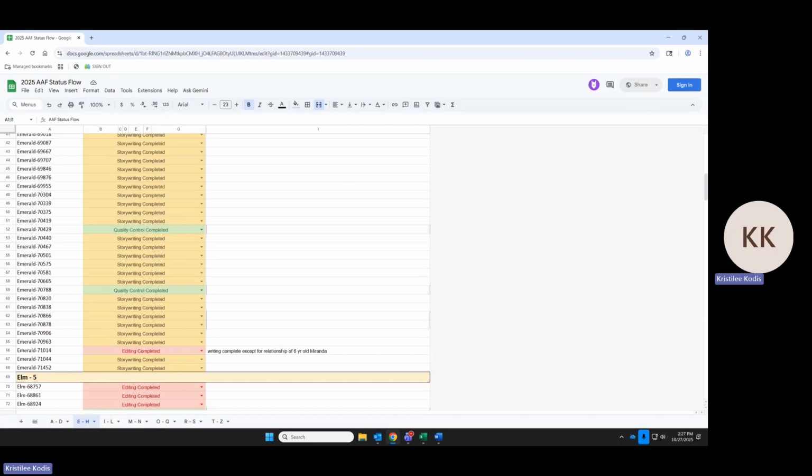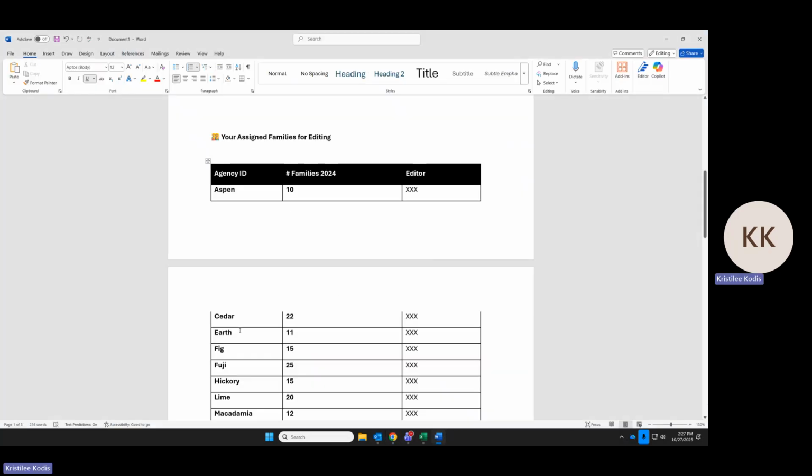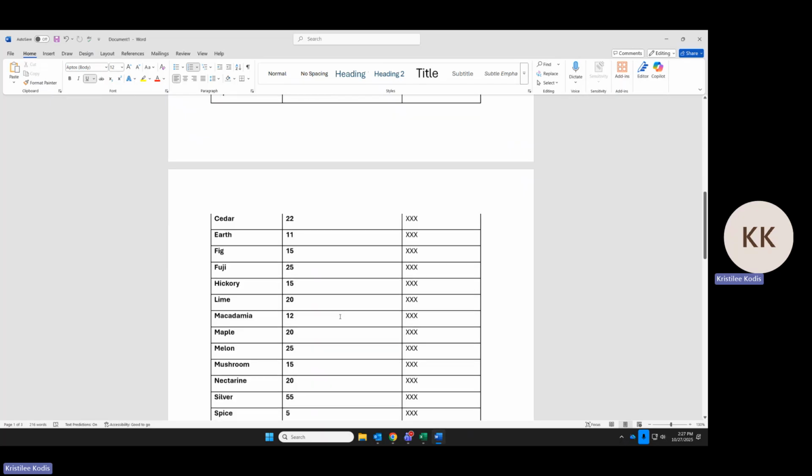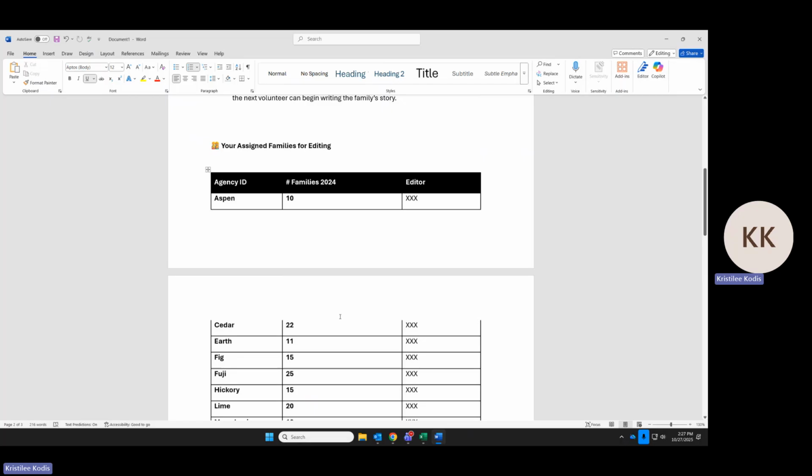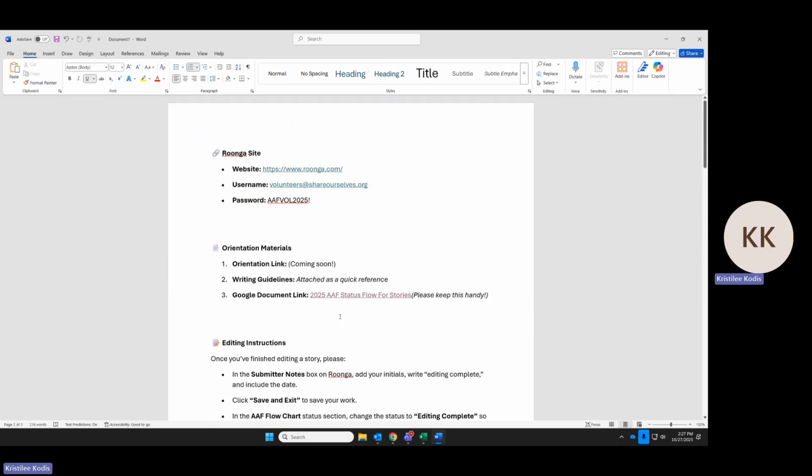Next, we're going to go over Roonga. So on this sheet, we've looked at our agencies. These are the stories that are assigned to us. If it's too many or you find that you need a little bit of help or you want more stories, let the volunteer program manager know or whoever is coordinating it so that they can get you all set up and ready to go. So we looked at all of our materials. We clicked on the link and watched the training. We clicked on our writing guides and went over them. We've looked at our Google document link that's going to tell us where the stories are and ready to go. Now we're going to look at our Roonga.